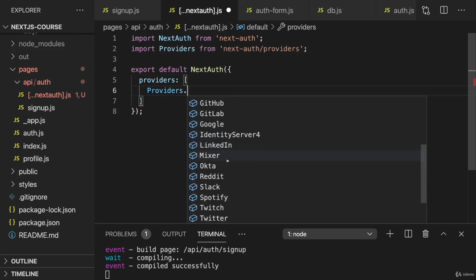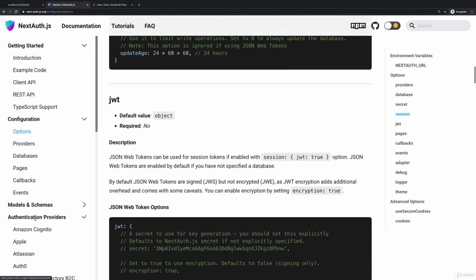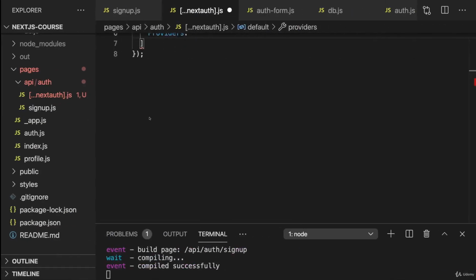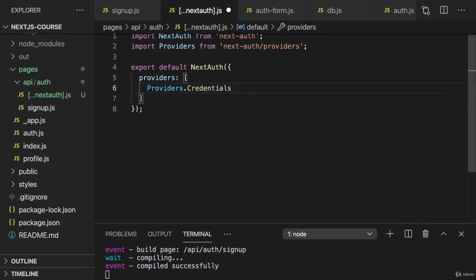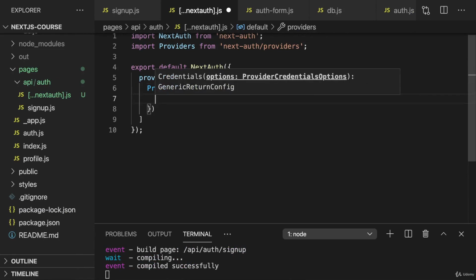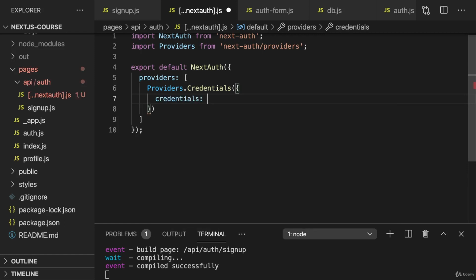And then here in the providers array, we use providers dot. And then here you can choose from the long list of supported providers. And again, check out the providers docs to learn more about the concrete way of setting up the different providers. But here we need the credentials provider, which means that we bring our own credentials. Now this takes a configuration object itself, and here we now can configure a couple of things. For example, we can set the credentials key, and then here define what our credentials are, email and password.